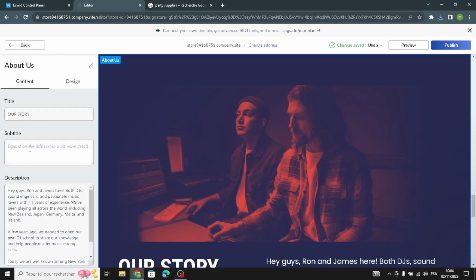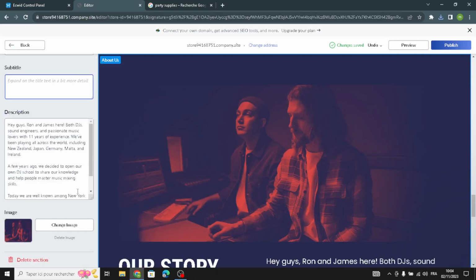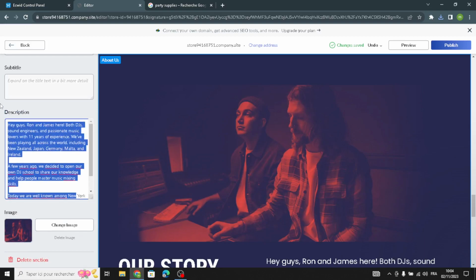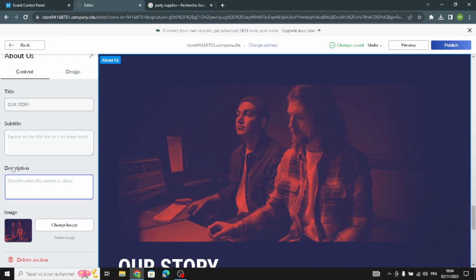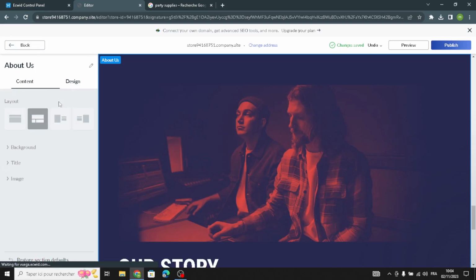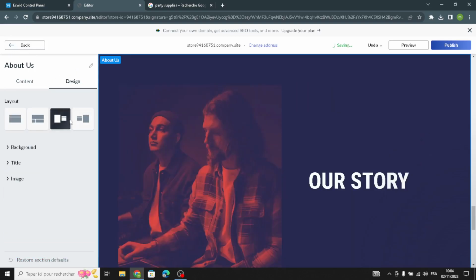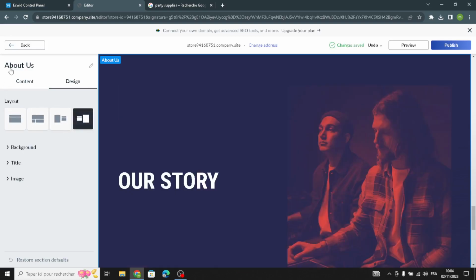Here you can enter the subtitle, and in this description you can change the text. For example, you can talk about your story, and what made you start your business, and your experiences. So that's it. And the design, nothing special. Choose your favorite layout here.